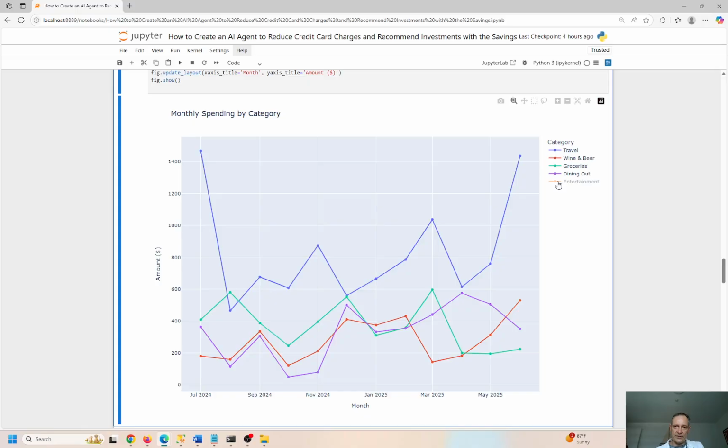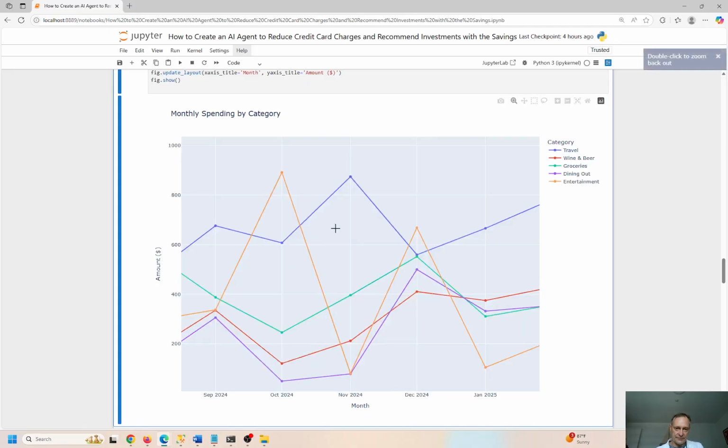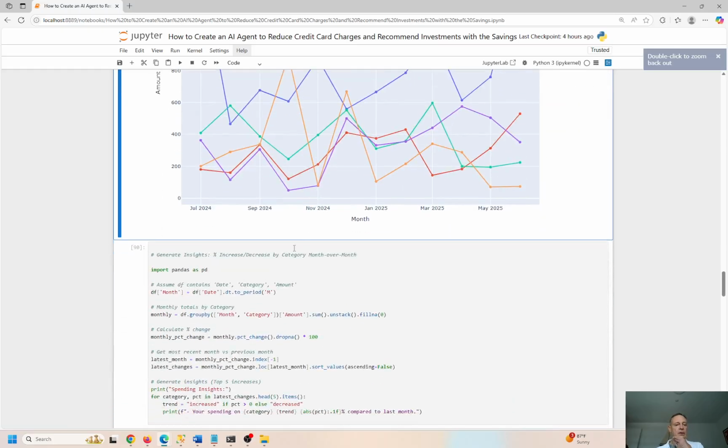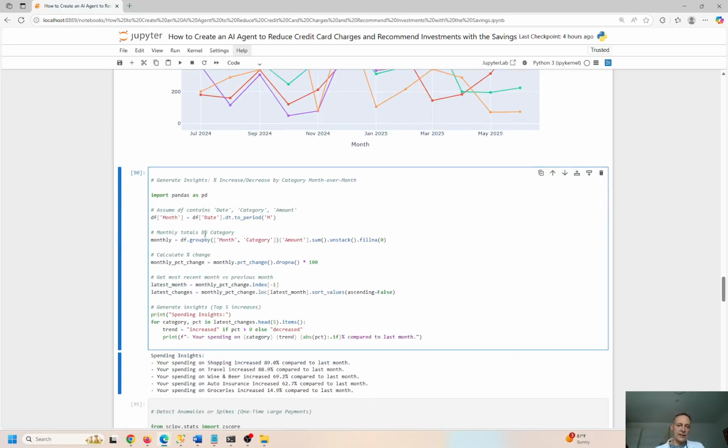I love these Plotly charts because they're dynamic, they're interactive. You can zoom in, you can zoom out, you can see all the details behind it, right? And that's the zoomed out view. So we're generating insights based on the increase or decrease in category month over month spending.